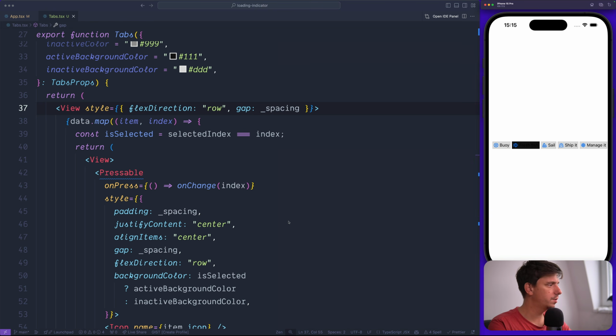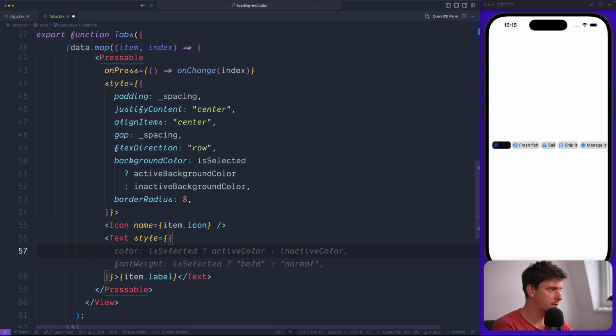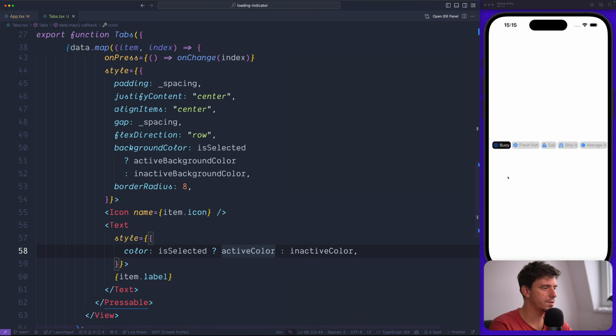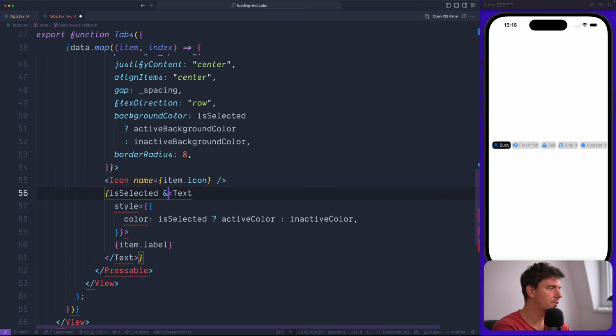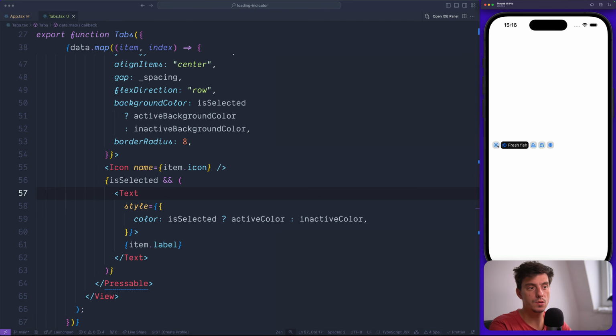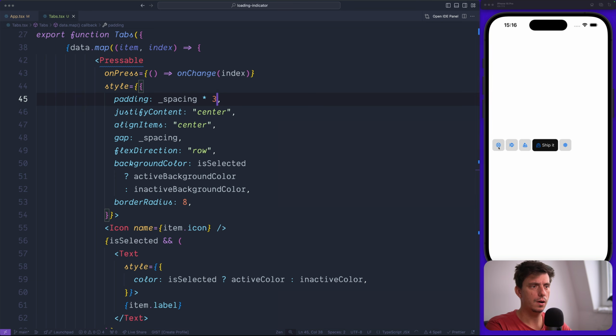Okay, this is looking quite good. Now let's start styling the text. I'll say here style, it's going to be color. If it's selected, it's the active color, otherwise it's the inactive color. So whenever you make this active, it's going to change the color. And I would like to only show the text for the selected tab. So I'll add an if statement, only render this text when isSelected. So yeah, we have this small change here. Also, let's change the padding a bit to have some breathing room around the elements.